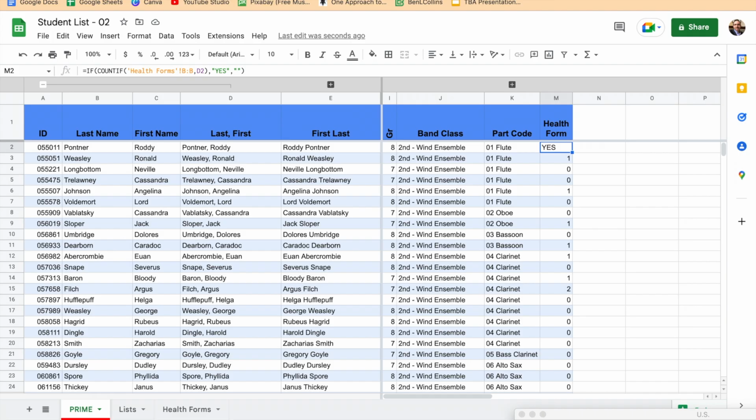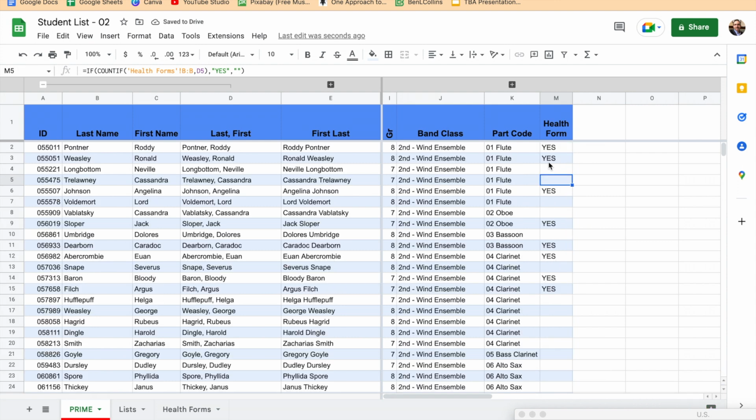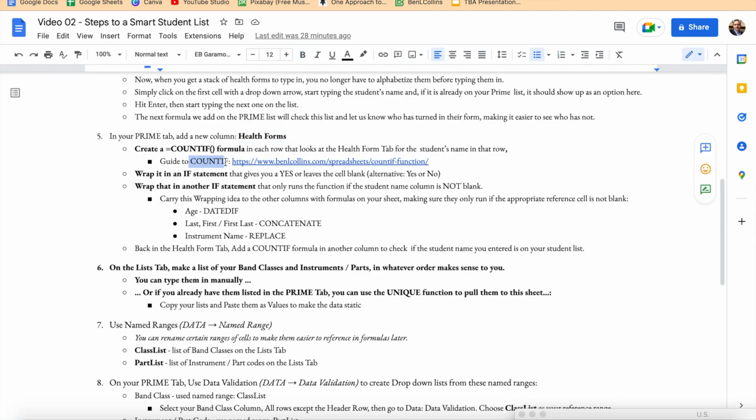Okay, so that turns into a yes. Let's copy and paste this formula down the page. And you can see when they turned it in, it gets a yes. When they didn't, it's blank. But I'm going to copy, Shift, Command, arrow all the way down, and paste it. Okay. And honestly, if you stopped there, if that's as far as you went with this video series, that would be all you need if you want to manage health forms and other paperwork a lot faster. That's the COUNTIF formula. But let's look at a couple other things.